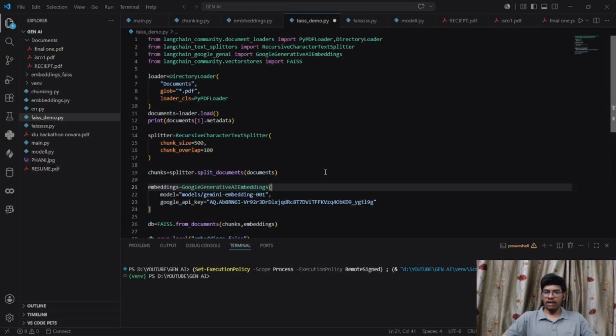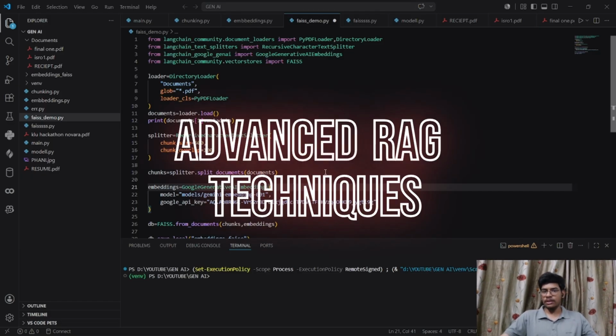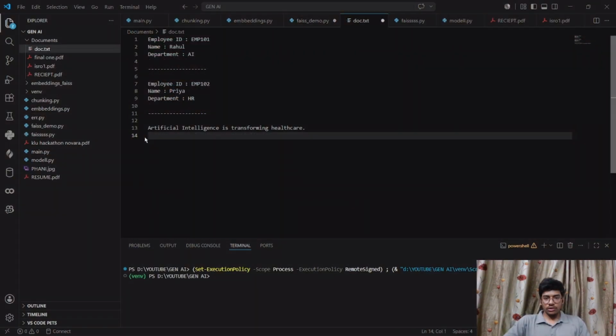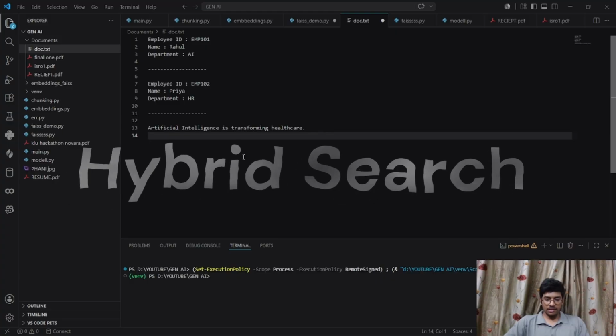So in the previous video, we built a complete RAG pipeline. In this video, we are going to discuss advanced RAG techniques which are used in production-level AI systems. So without wasting any time, let's begin. Our first topic is hybrid search.